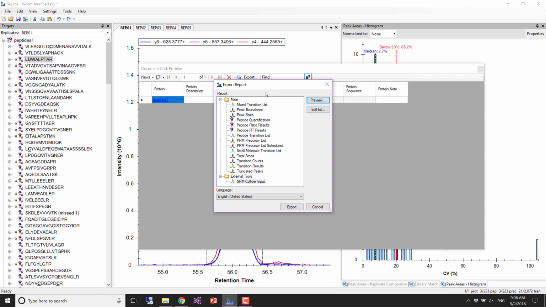Did anybody install MSstats? Not so many people. Okay, but they'll still need the report. Yeah, perfect. In Skyline, we can export these types of tables to use in MSstats next. And that's one of the aspects of external tools: you get to define a custom report, which is your data format that's the input to the tool. And so MSstats has one.